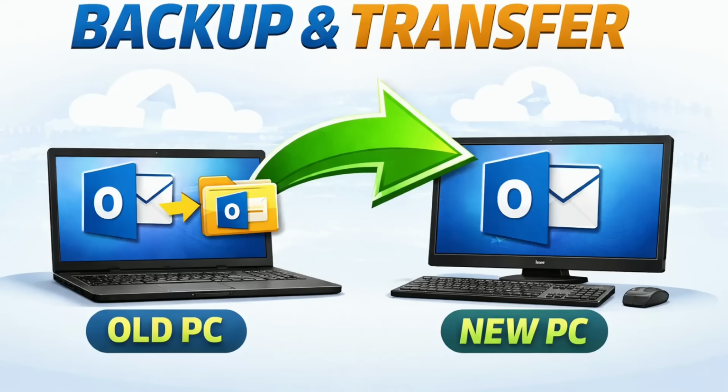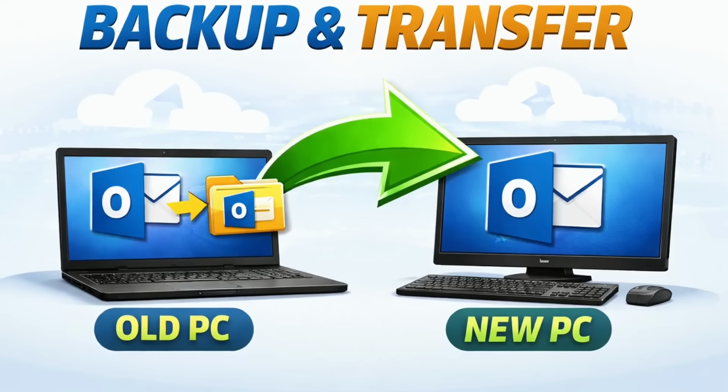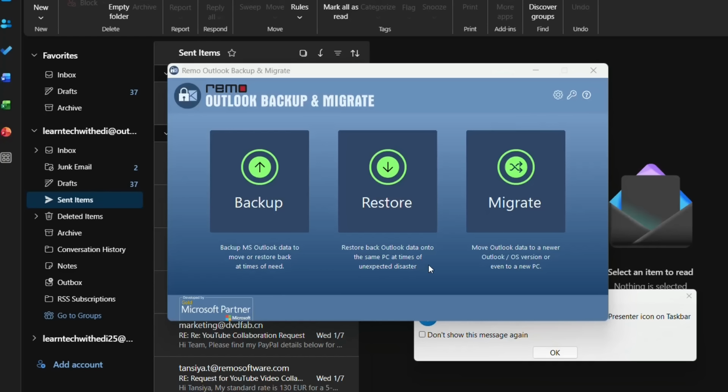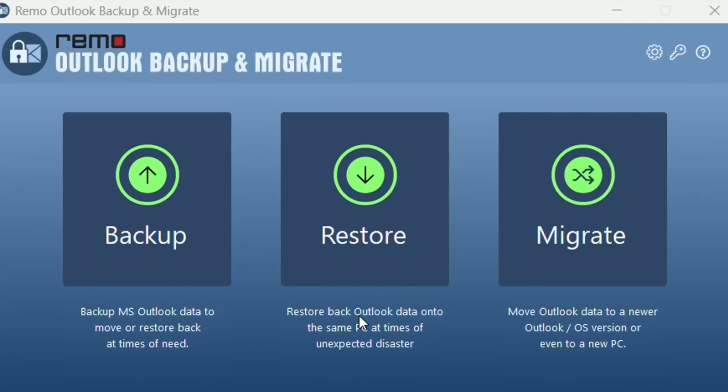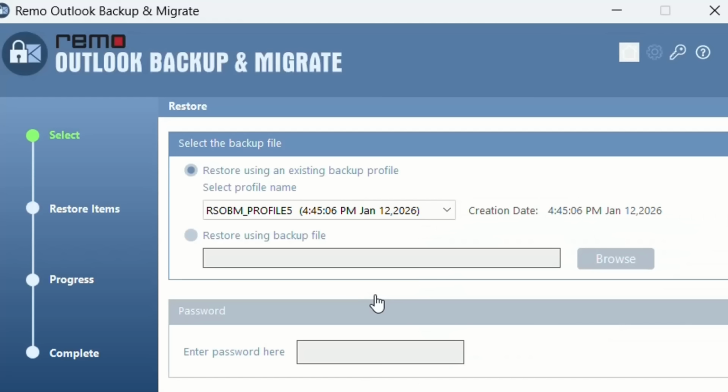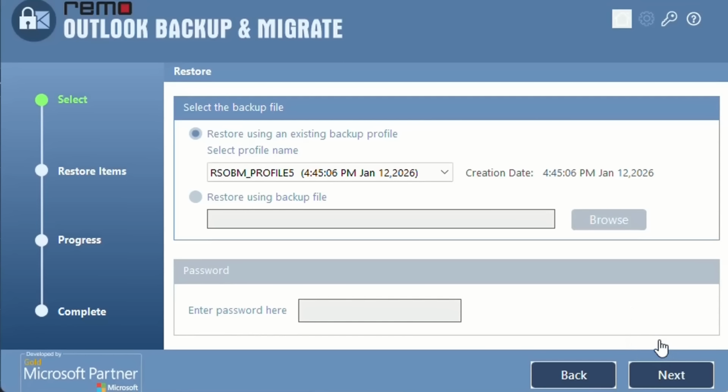In this video, we showed you how to do the transfer from one computer to another one, but basically the restore is quite easy to do on the same PC, and that's why you also have this other option, which is restore, which gives you the possibility to restore Outlook data onto the same PC in times of unexpected disaster. So you just click over restore and then you locate your file, and it's quite simple. And basically that's all that you have to do.